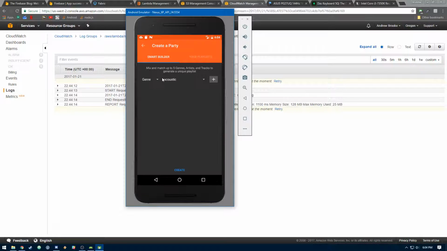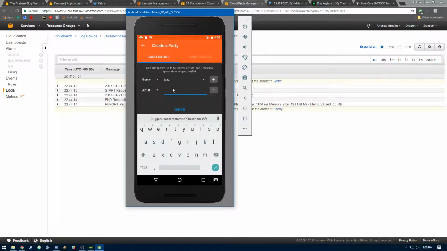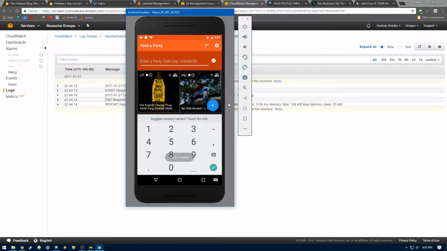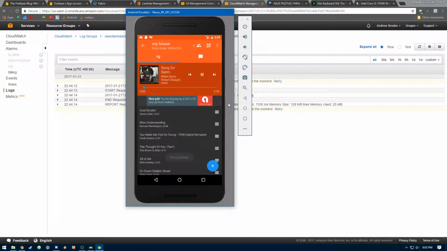So basically you can mix up to 5 genres, artists, or tracks to create your own unique playlist for the party. So let's go with genre, and we're going to say jazz. And then we'll add artist, and we're going to say Miles Davis. And we're just going to hit create. So this will create a new party and immediately start playing some music, and so we're going to walk through some of that.